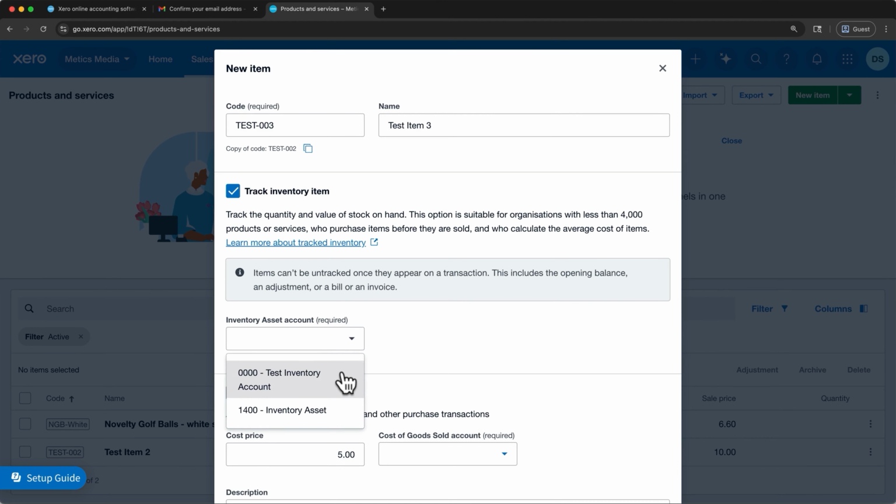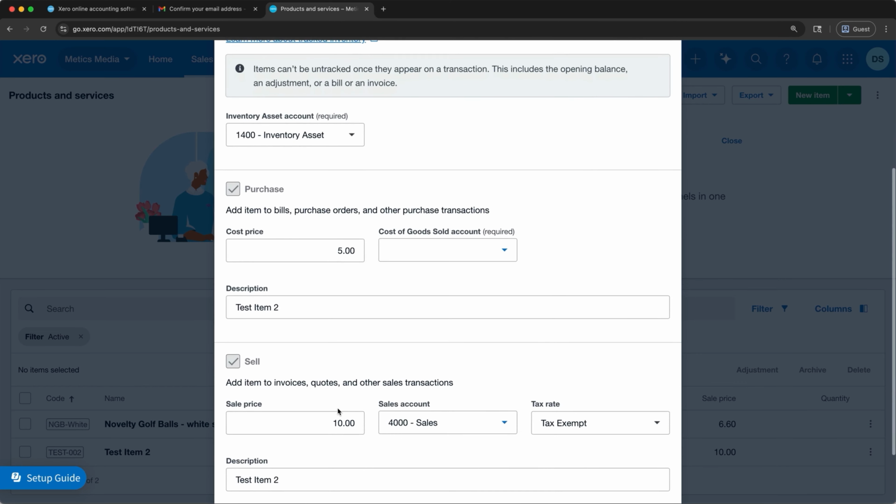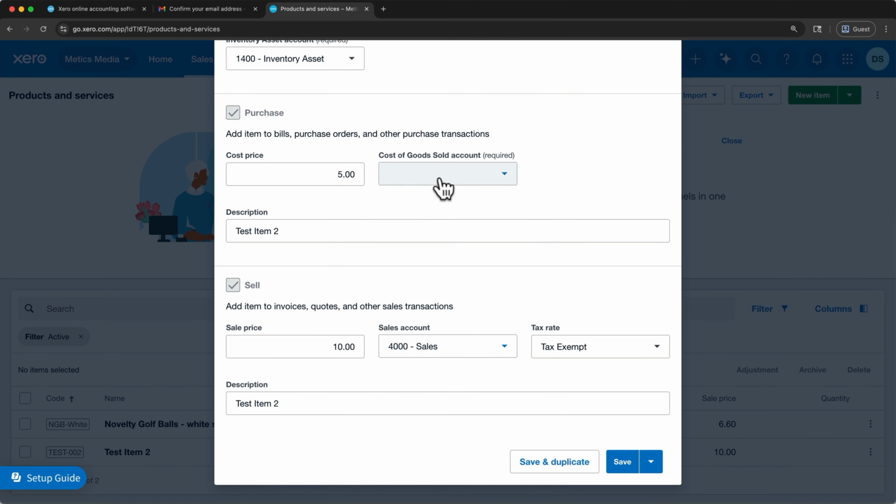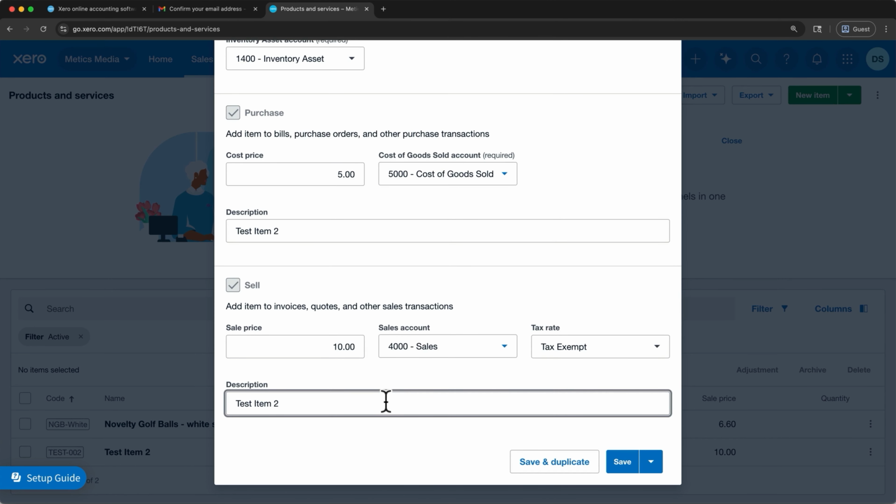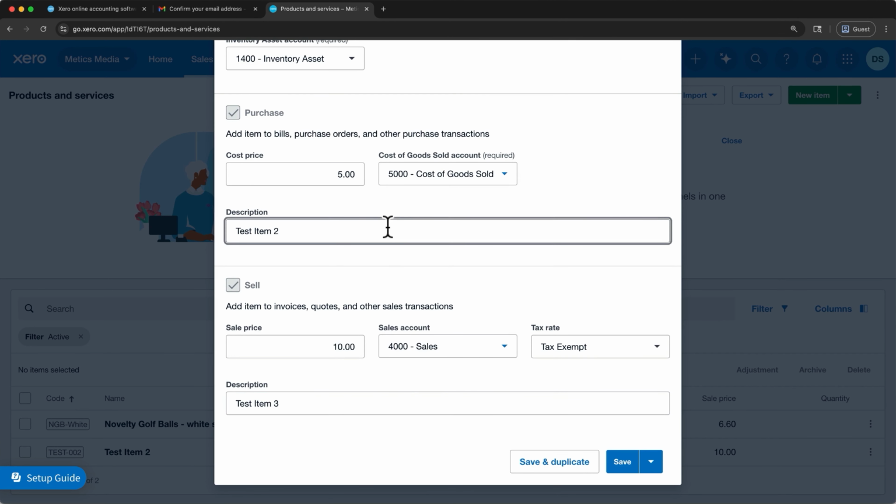If you skipped through the early setup section of this video, you should still have the default Inventory Asset account here that you could also select. If we scroll down, we'll see our other details that were copied over. You'll need to select the required cost of goods sold account. I'll select that, change this description, and this one to match, and then I'll save again.